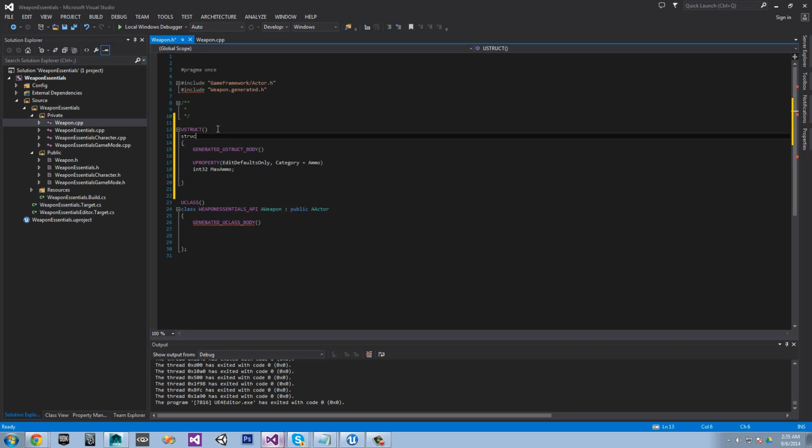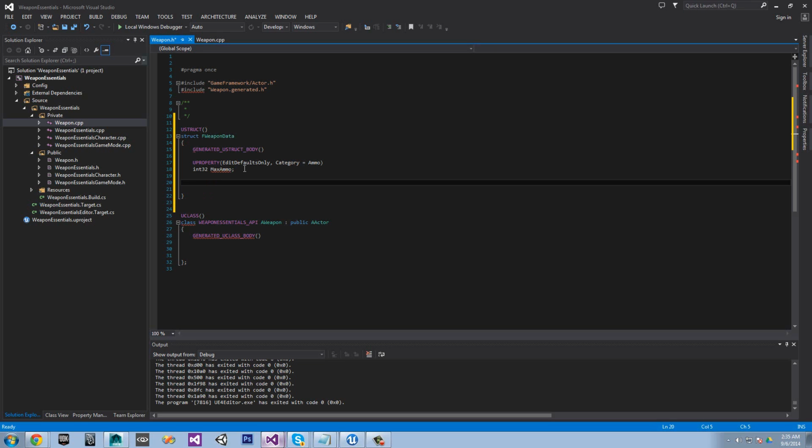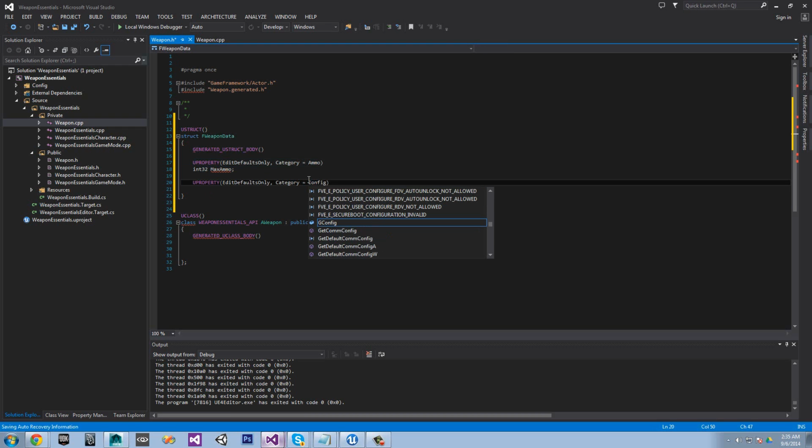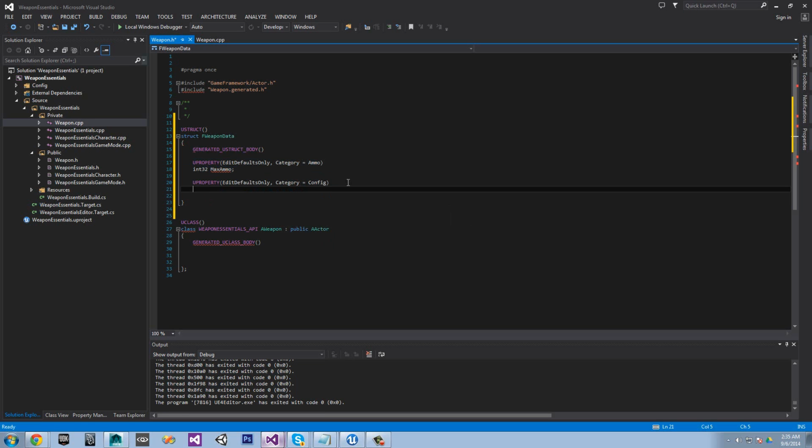So we're going to have it be struct. I'm going to name it FWeaponData. There we go. That is very important. Next thing we're going to do, I'm going to copy this UPROPERTY real quick and paste it down here. But I'm going to make it category Config. More like a configuration, like, hey, this is what's going to be, this is what's not going to be. So we're going to make another one called float TimeBetweenShots.